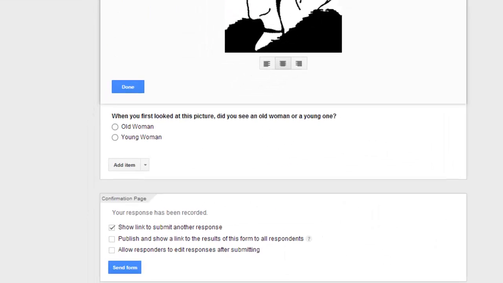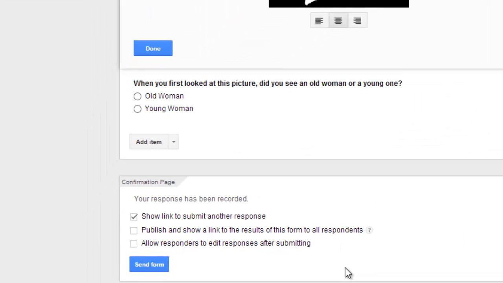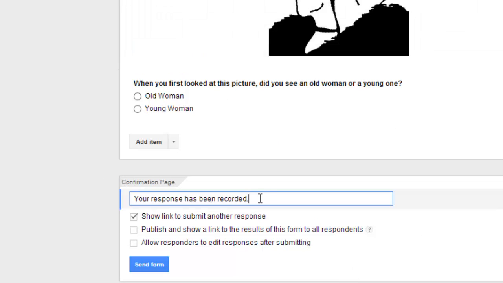At the bottom of the form editor, you see the default confirmation message users get after they click Submit. You can change this, and there's some other options that you can adjust as well.